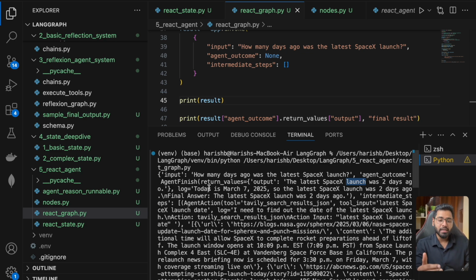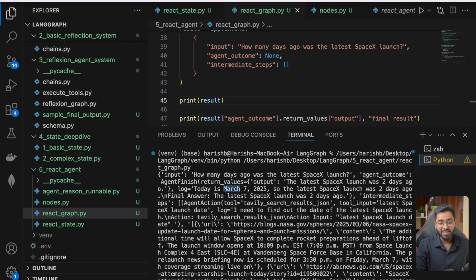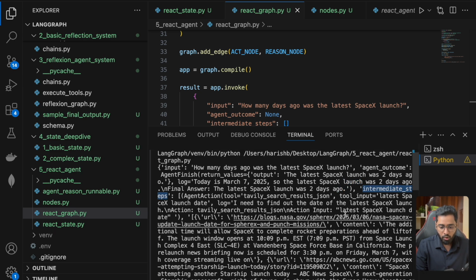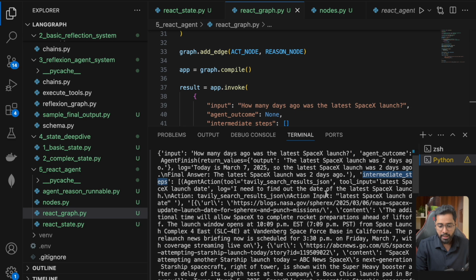Okay, so how we actually got to this point, we will actually look at the Langsmith logs, right? But for now, you can see that this is going to be the final answer. So you can see that this is how it actually arrived at this answer. So today is March 7th, 2025, which is true. It is March 7th, 2025. It was able to call my get system time tool that I provided. So the latest SpaceX launch was 2 days ago, right? And then we also have all of the intermediate steps that it went through as well.